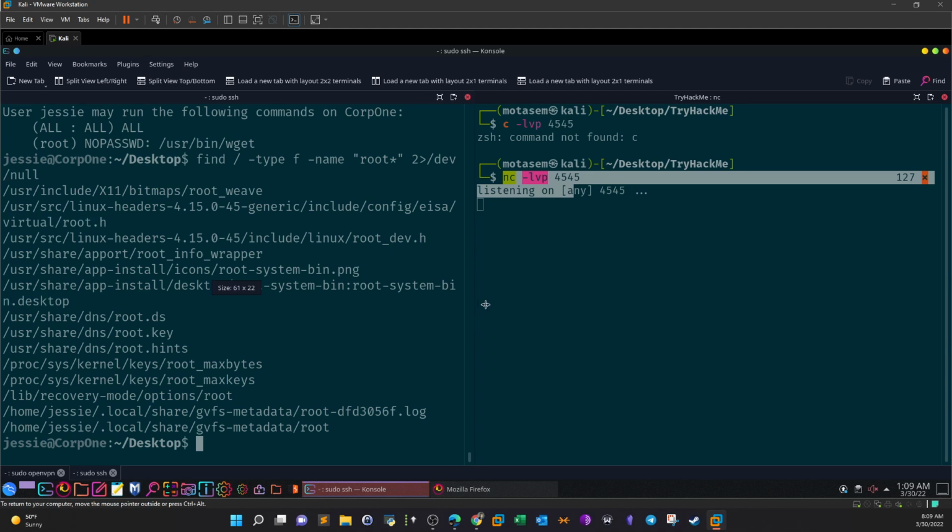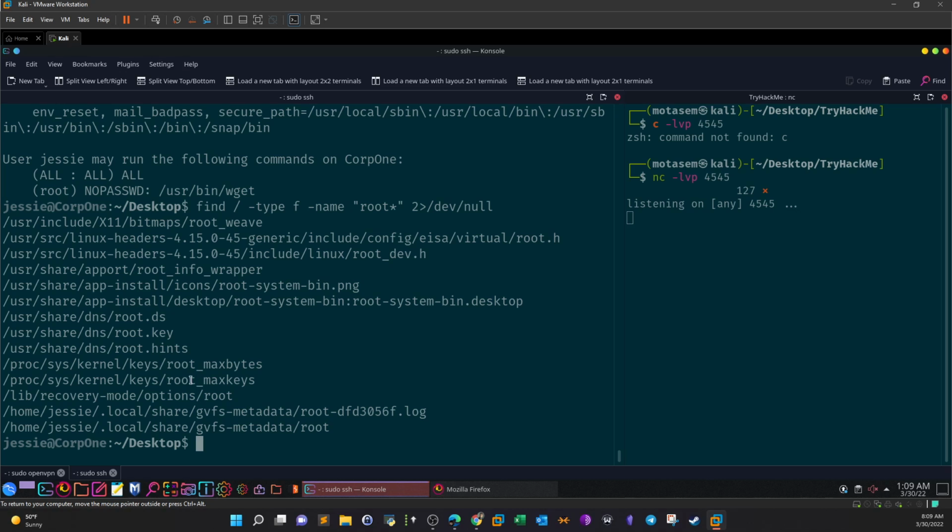We're going to find out the file name of the root flag. So root underscore max keys, max bytes. I'm guessing that we will not be able to find the name, since the file is under the root directory, and we don't have permission to access that directory. In this case, we're gonna just attempt to do something like that. So the post file here, we're going back to the wget command. Okay, I have to type this from scratch.